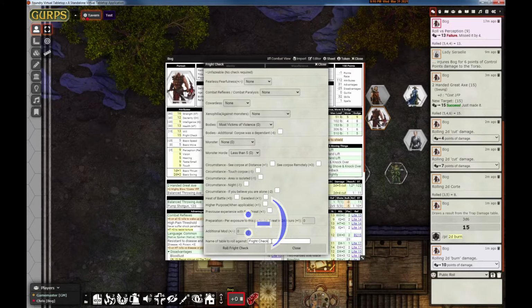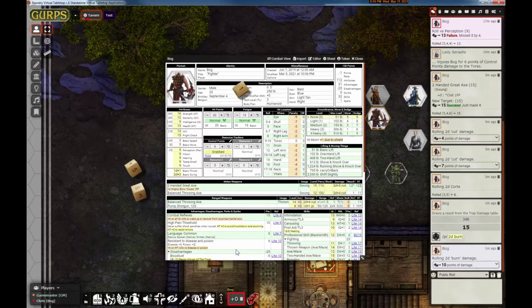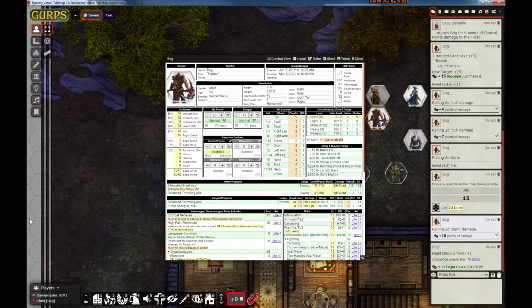And if you actually have a roll table filled out with the fright check information, you can enter the name here. And this will roll the fright check, and then if it fails, it'll add that to the next roll onto the fright check table. I don't currently have a fright check table, so this just rolled to see if it was a success or not. And the last chat enhancement is one I think everybody's been waiting for.